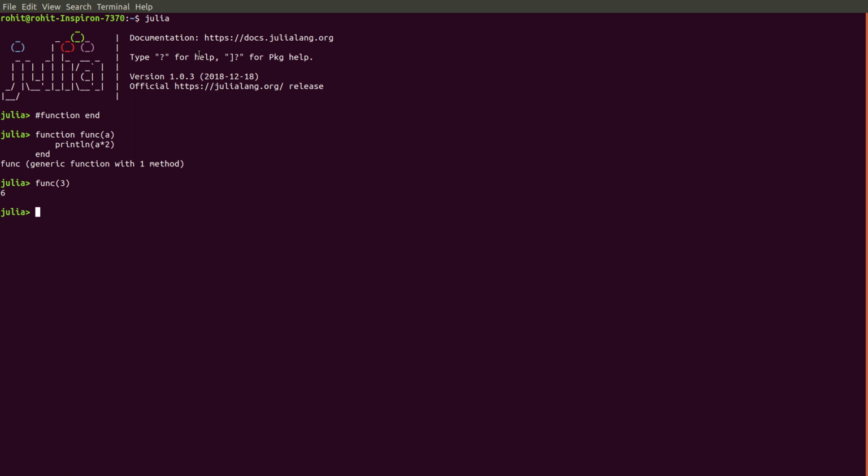The second way is writing it in somewhat a mathematical format. It goes like func of a equals println a into 2, and then func of 3 is 6. And the third way is known as an anonymous function. It goes something like fun equals a arrow println a into 2. And then if you do fun of 3, it gives 6.